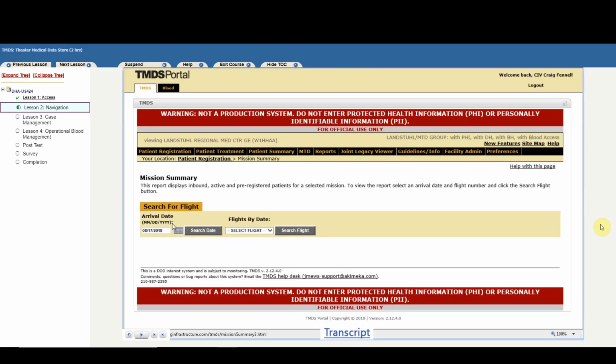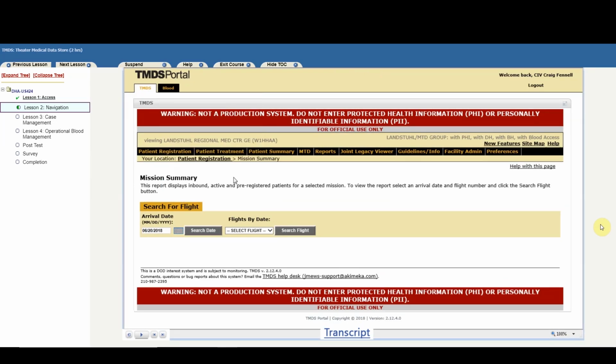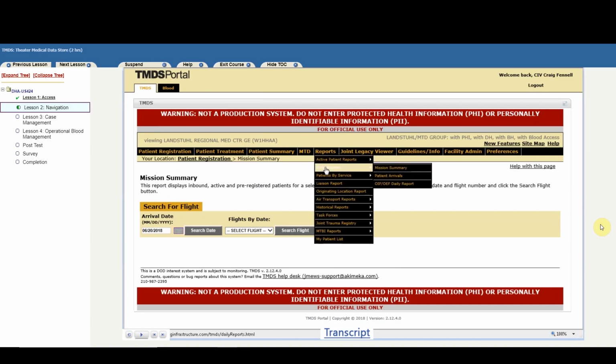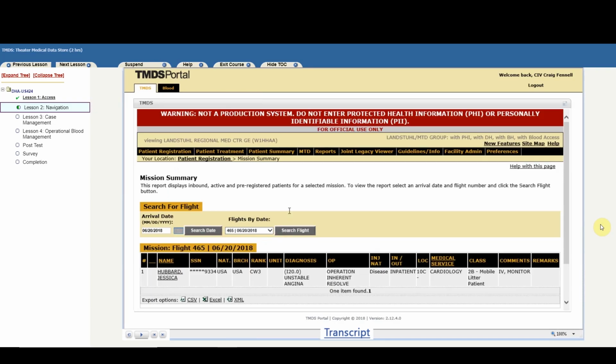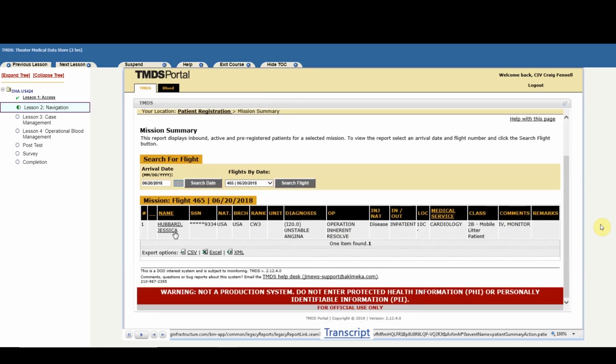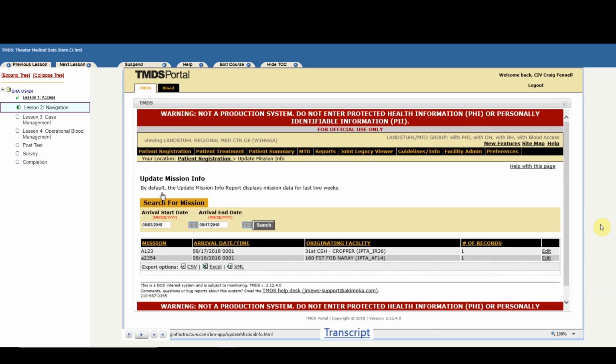The next menu under the Patient Registration tab is Mission Summary. This report displays flight and medical information about inbound active and pre-registered patients for a selected mission. Note that this report is also available under the Reports tab. To view the report, we will need to select an arrival date and flight number and perform a search. To view a specific patient's records, click the patient's name link and you will be taken to the corresponding patient summary.